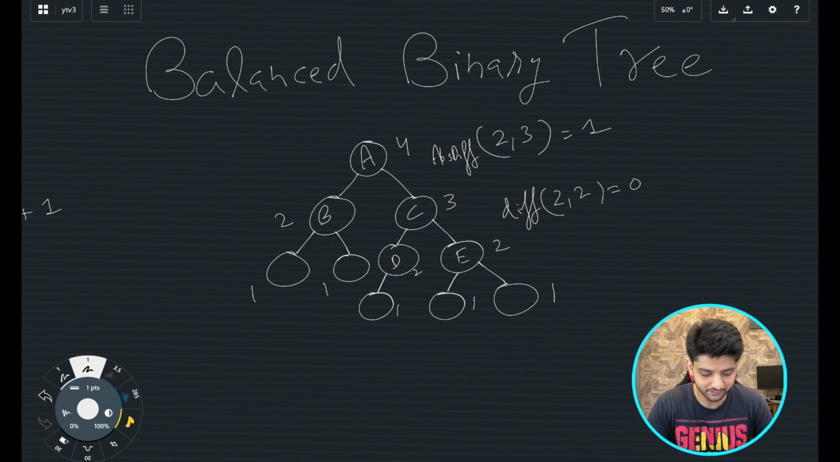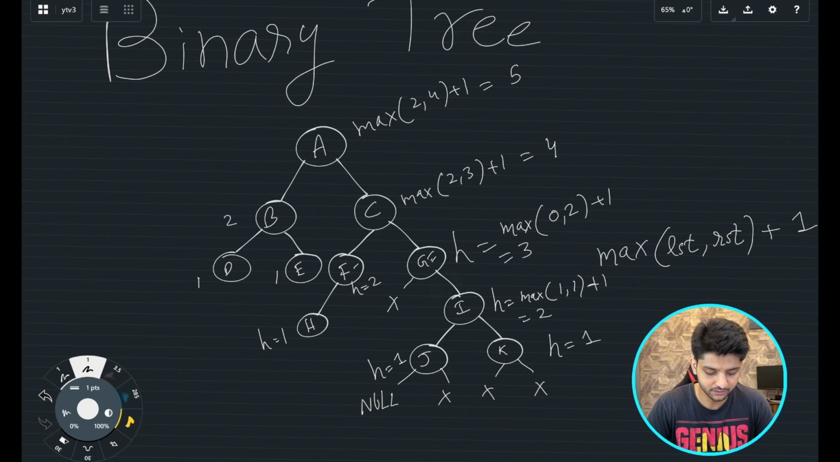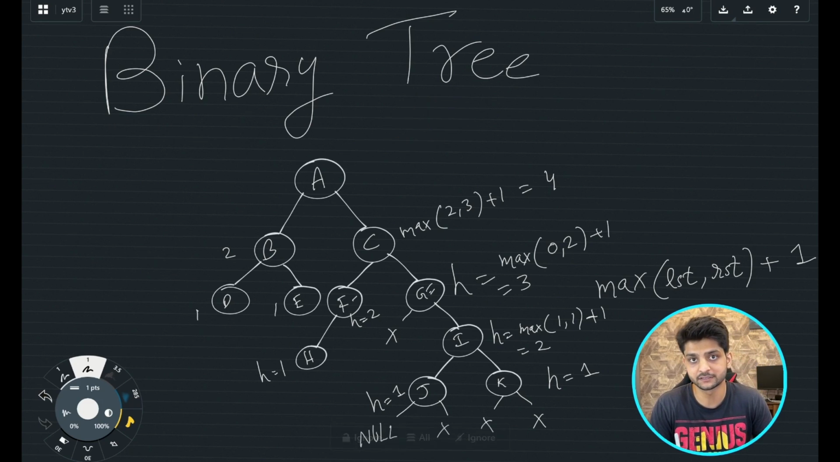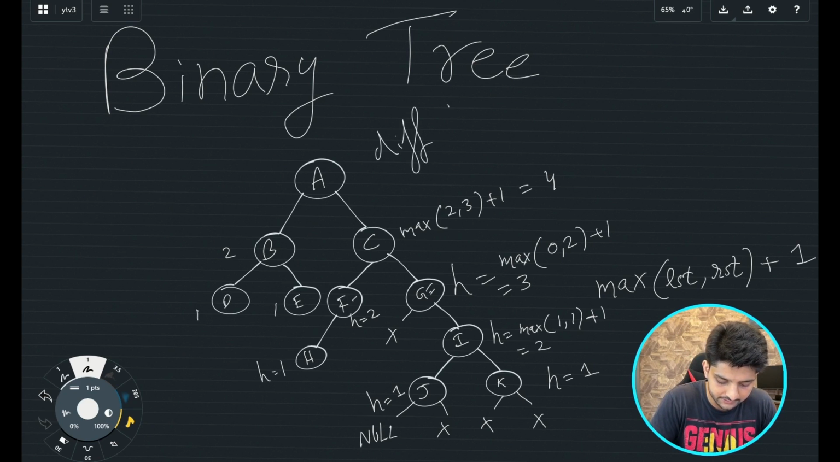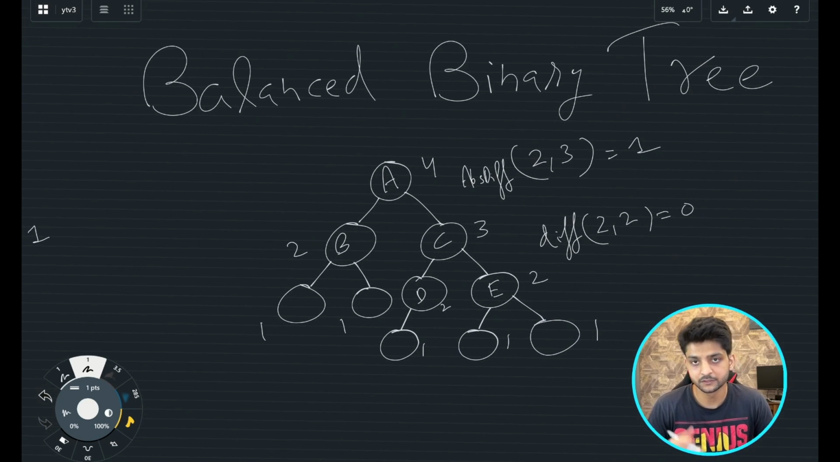If we go back to the previous example, we can clearly see for BC, we have written the heights as 2, 4. Now for A, if I have to calculate the difference of the height of its left subtree and right subtree, then that's going to be difference of 2 and 4, which is 2. And since the difference is more than 1, it is not a balanced binary tree. So again, a balanced binary tree is a binary tree in which for each node, the difference in height of left subtree and right subtree is not more than 1. So it's keeping a balance.